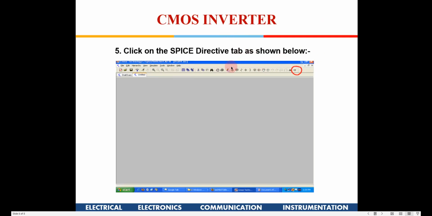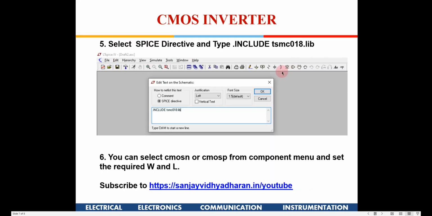You might have to close it and start it once again. Then you can open a new schematic. Here you will find one tab which is known as the SPICE directive. You need to click on that and select the SPICE directive. There is one comment option also, but this is not a comment which we are giving. We are giving a SPICE directive.